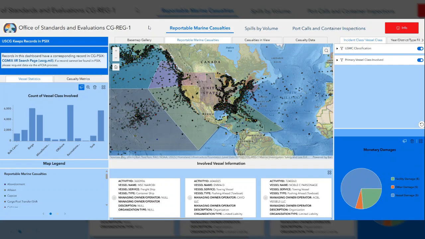Hello, my name is Evan Morris, and I'm a data scientist for the Office of Standards and Evaluations. Today, I'm going to be demoing the Reportable Marine Casualties, Spills by Volume, Port Calls, and Container Inspections ArcGIS Experience.